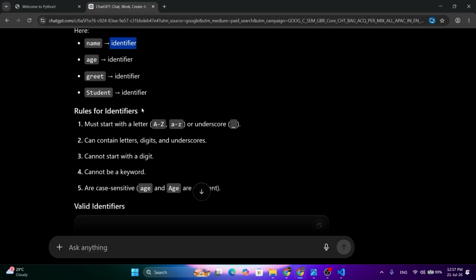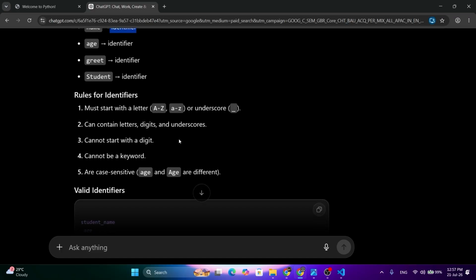Okay, an identifier is nothing but the variable name. So this is all about it. There are some rules for identifiers. I have already discussed that you can use underscore, letters from A to Z, capital or small. Identifiers can contain letters, digits, underscores, cannot start with a digit, cannot be a keyword, and are case sensitive. The identifiers or the variable names are case sensitive.